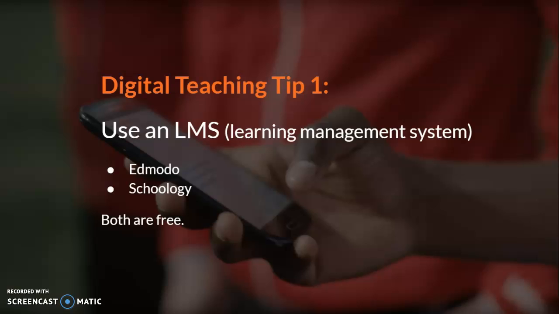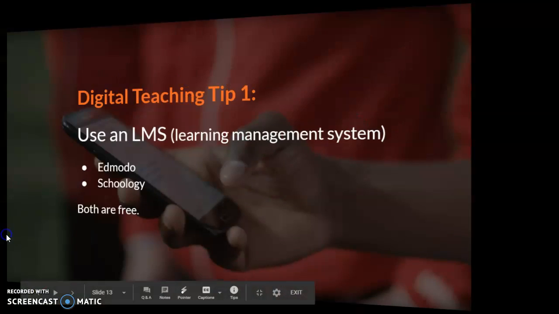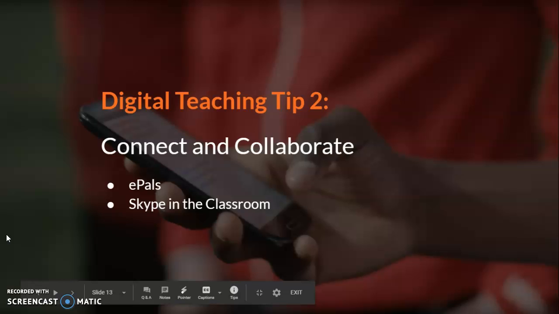So tip number one, how do we do it? We can use an LMS, which is a learning management system. A couple examples of free ones are Edmodo and Schoology. I'm sure there's a ton more out there that you can research. Digital tip number two, connect and collaborate. They mentioned it just in the ISTE video. A couple ways you can do that is with ePals or Skype in the classroom.